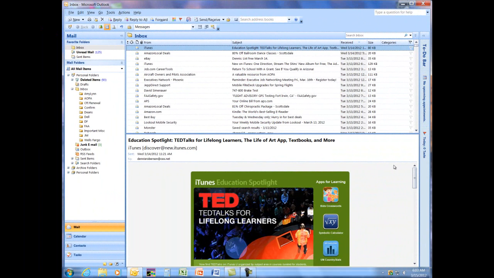In this video, we'll be setting up a new email account in Microsoft Outlook. You can add as many email accounts as you need in Outlook. We're using a PC running Microsoft Windows 7 and Outlook version 2007.